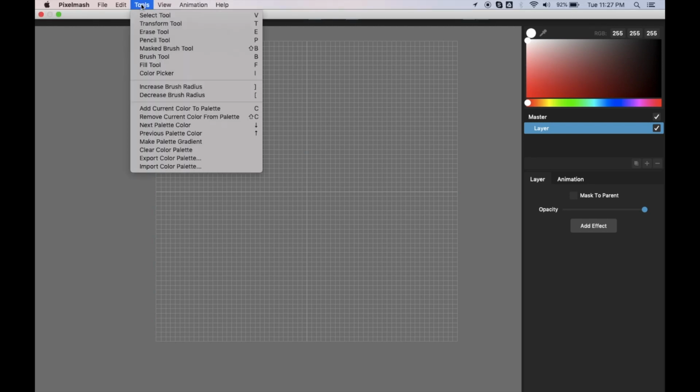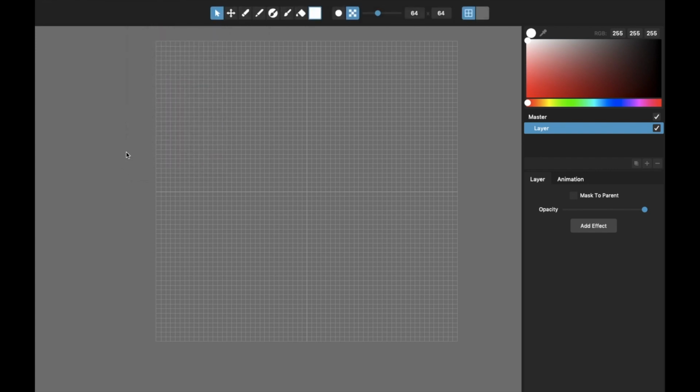We updated a few more. The color picker is now on I, which is more compatible with international, non-English American keyboards, and also more standard with other drawing apps. Add and remove from color palette were on tilde before, which was difficult for some international keyboards, and now those are on C. That will make it easier for a lot of people.